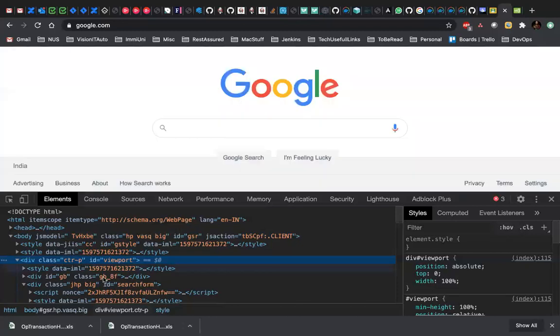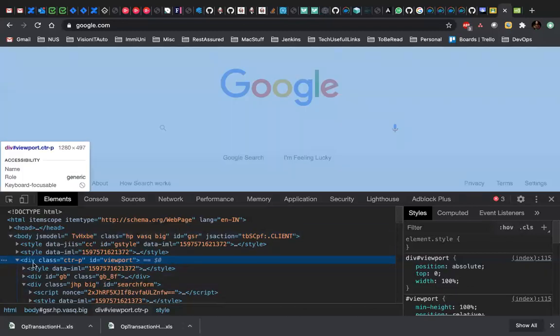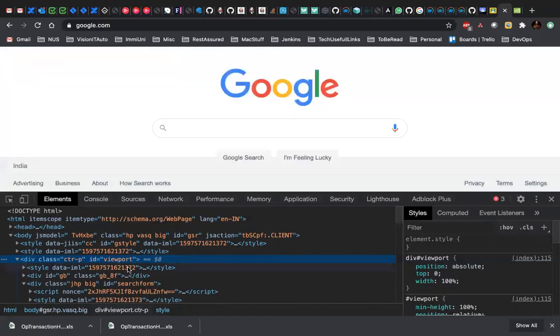So if I want to identify in all of this document where this div is, I would say I want to get a div, an element whose tag name is div, and whose class is CTRP, and whose ID is viewport, right?